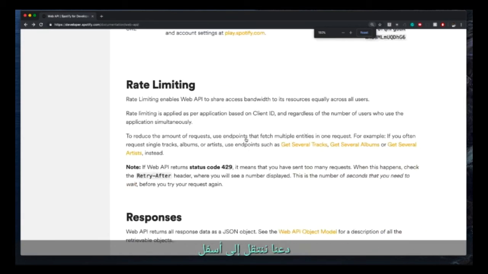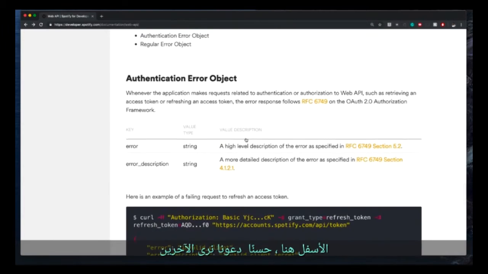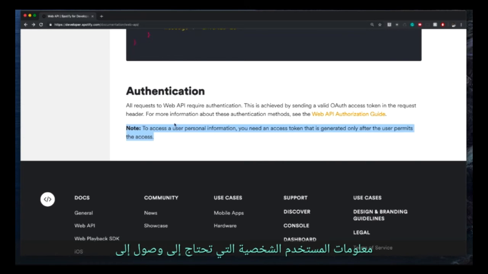Anyway, let's scroll down to the bottom because you'll see we have authentication at the bottom here, which is almost authorization. So all requests to the web API require authentication. This is achieved by sending a valid OAuth access token in the request header. For more information about these authentication methods, see the web API authorization guide. Note, to access personal user information, you need an access token that is generated only after the user permits the access.